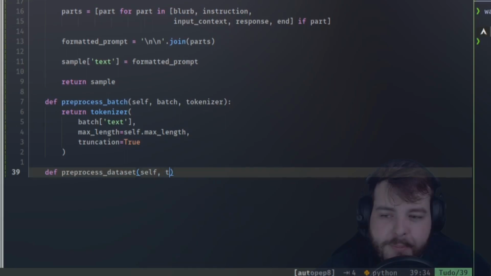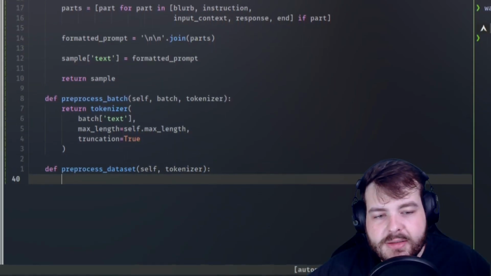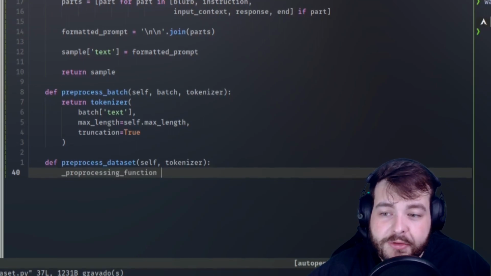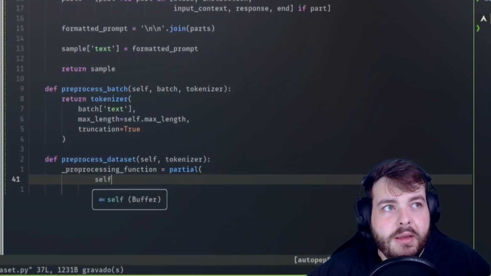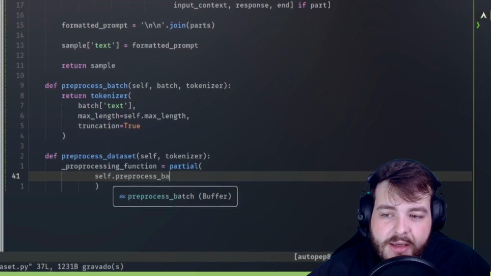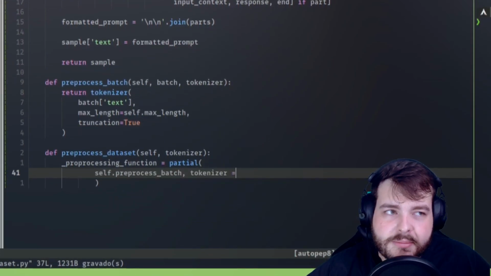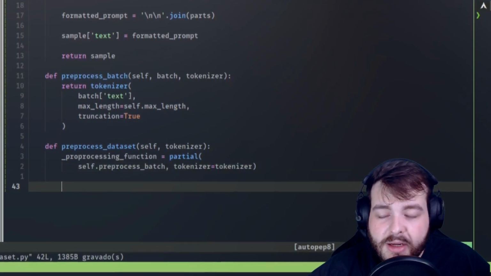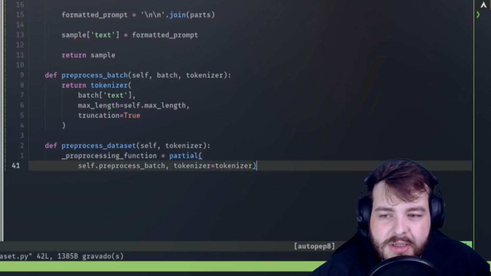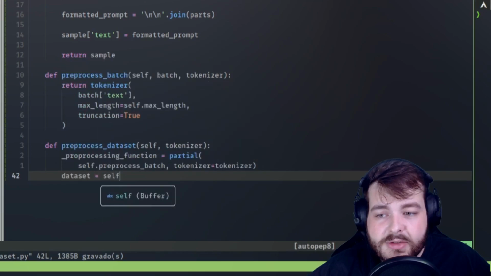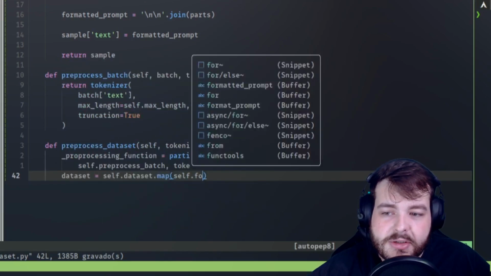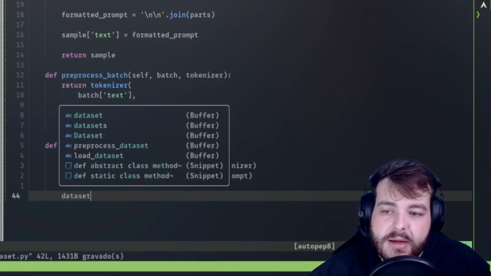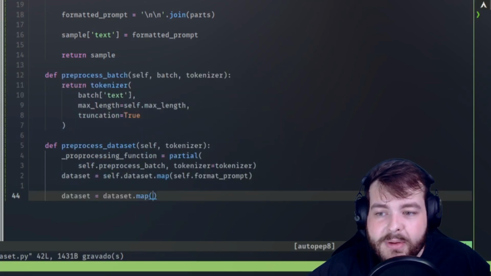Here we have the partial function that is used to build a callable method with some parameters already defined. So in this specific case, we have a function, but we have an additional parameter that is the tokenizer, and we want to have just the batch as the parameter. So we are going to use the partial function to predefine the tokenizer as one of the parameters and use that to map the dataset.